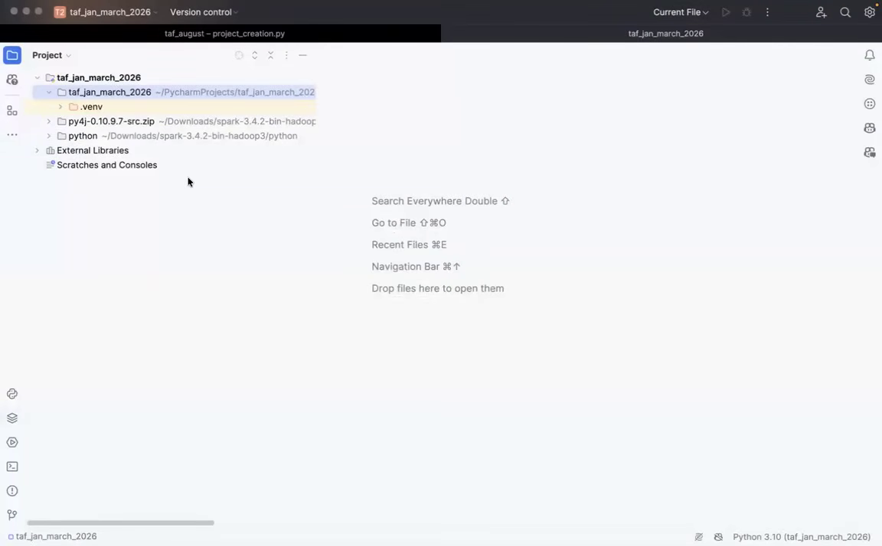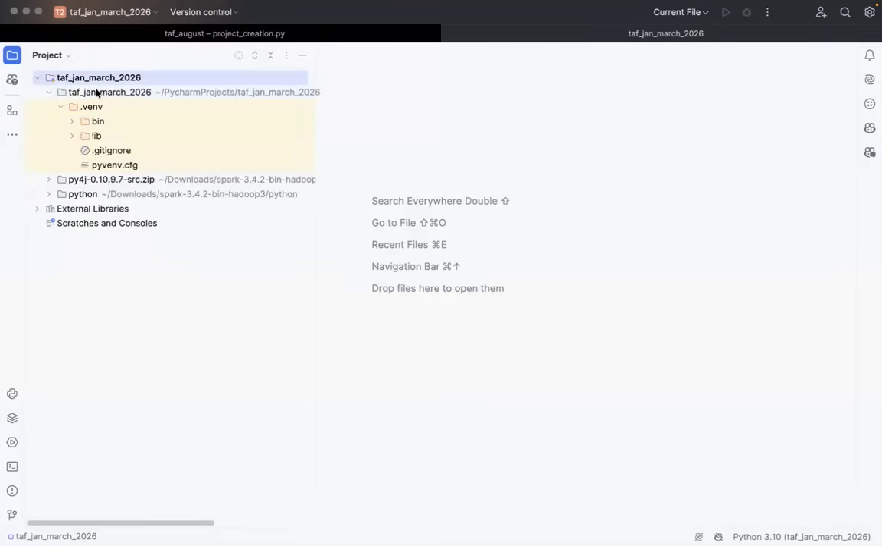Maybe it depends on the UI that you guys are using. In my system, I'm able to see this format. Maybe in your system, you might see some different view. But don't worry if you see two folders like this. Okay. This is your project.